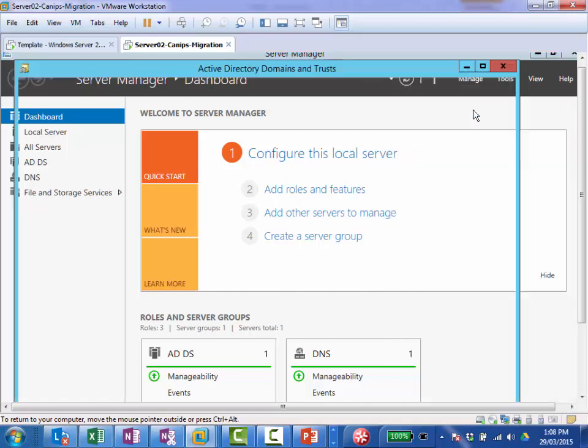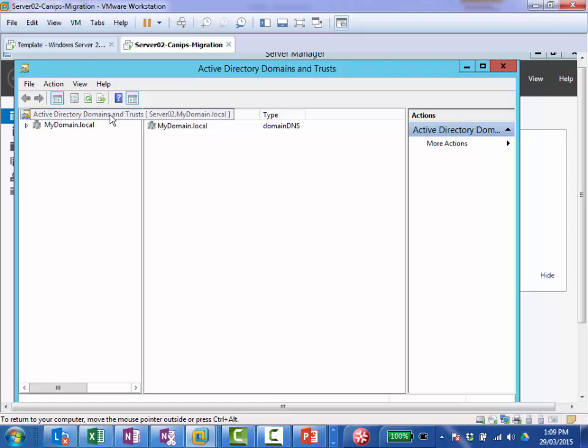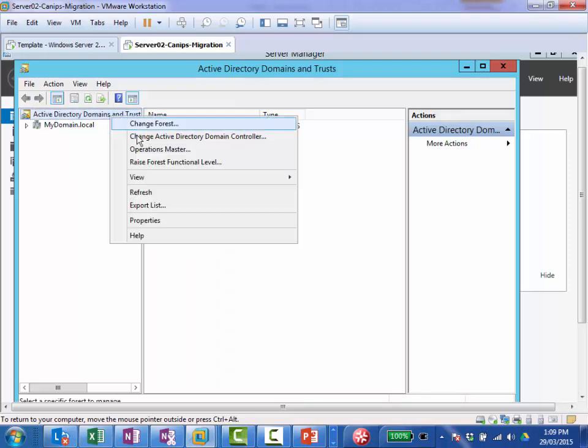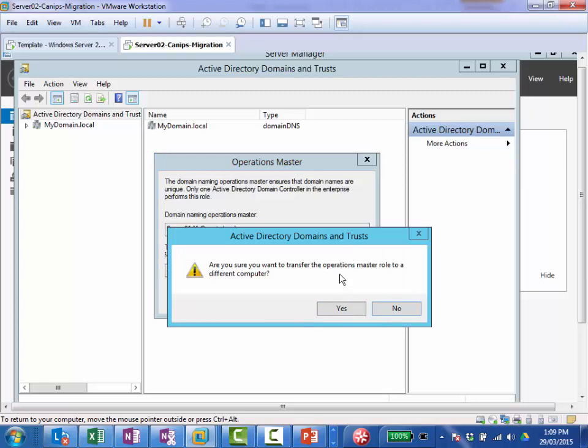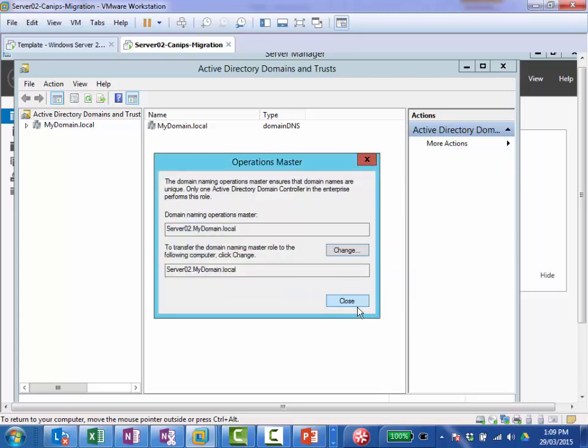On 2012, I'm going to right click Active Directory Domains and Trusts. Once the window is open, it says you want to change it. So are we changing it or transferring it? It's a transfer. So the role holder is now different. The role has been transferred. Server 1 is no longer holding that role. Operations Master in Domains and Trusts now shows number 1 and number 2. Click Change for the domain naming master as well. Press Yes. Press OK.